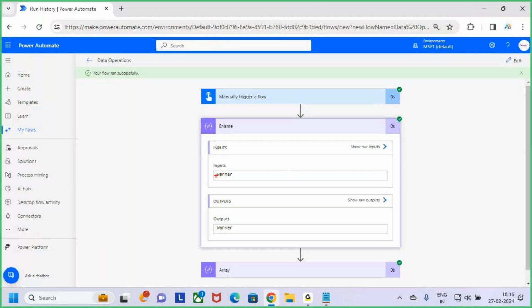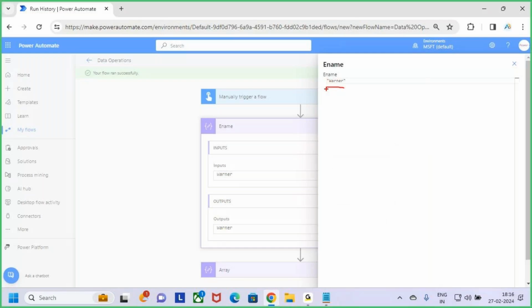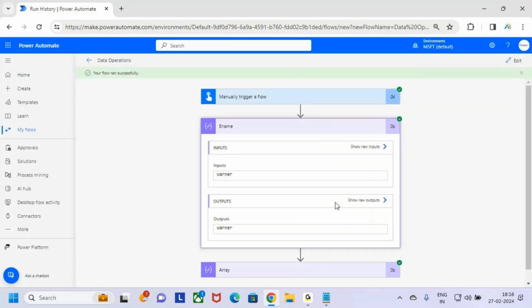Now see the input I'm passing here, and what's the output it is keeping? Warner is the name. Now if I go and check the output, see, it is keeping Warner within the double quotes. Whatever you keep within the double quotes, it is a string. I'm not telling the compose to store the data in the form of a string. Whatever data I'm entering here, by taking this data as a reference, compose itself can understand what type of data I'm entering. It is a string.